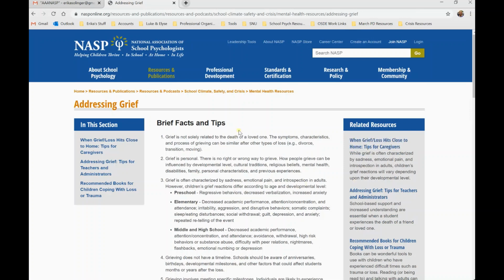The other thing that I forgot to mention on the previous page was that to the right here, we have typically the PDF format, and then over to the left, what we have is related documents. And so they're very good about linking: okay, you wanted to know about addressing grief, here's some other things that may help. Recommended books for children coping with loss and trauma, addressing grief, tips for teachers and administrators. So they do a good job not only of providing exactly what you clicked on in terms of a web page and a PDF, but also they provide related documents and resources.